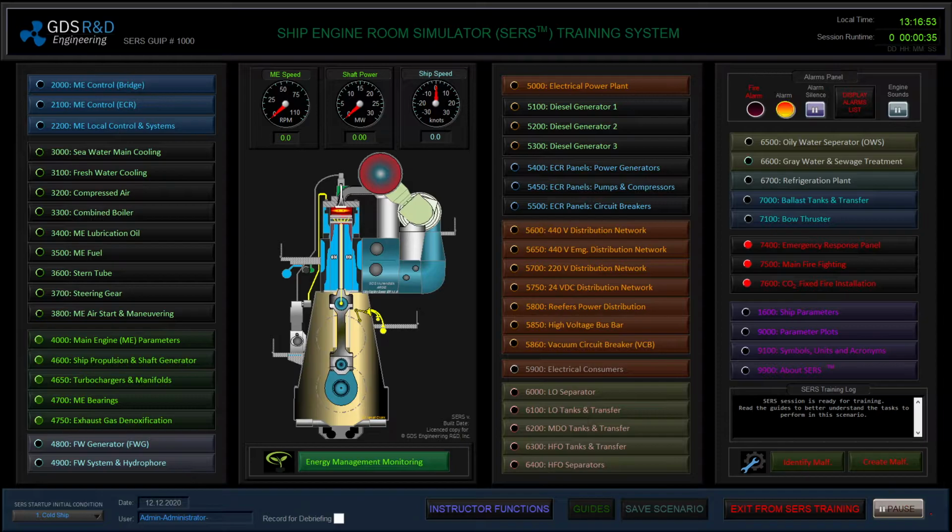Today, I would like to perform some basic engine room operations using Ship Engine Room Simulator, also known as SERS. SERS is a full mission engine room simulator developed by Global Dynamics Systems and certified by Japanese Classification Society Class NK. Using SERS, marine engineering students can perform operations required by STCW and IMO Model Course 2.07.